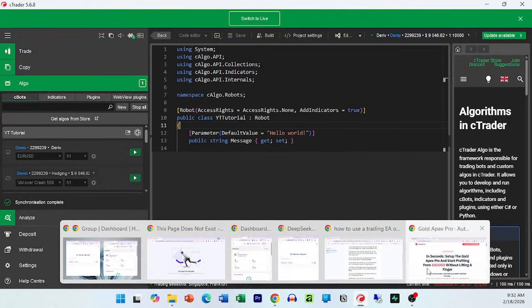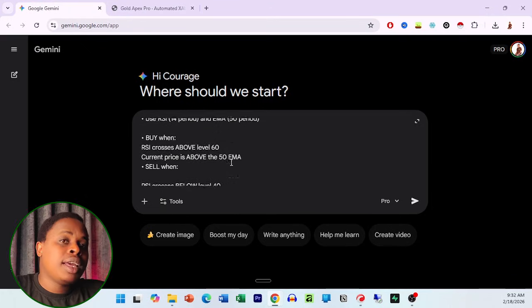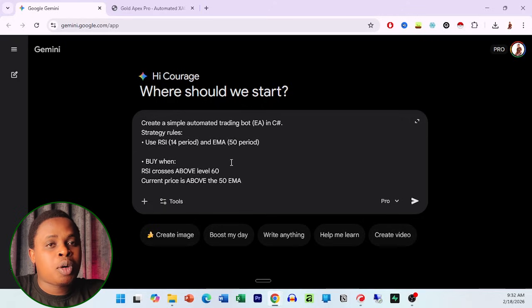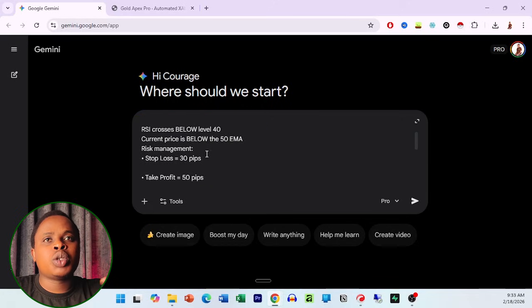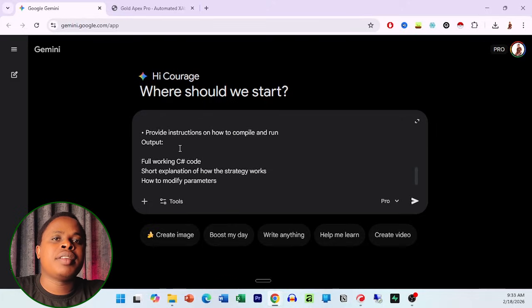So what we are going to do is go to Google Gemini, and I already have the strategy, and I've already written a prompt. A prompt is basically how you communicate to the AI, telling it exactly what you want. So you have to be as specific as possible, especially on trading robots. Now I have already written the instruction right here: create a simple automated trading bot in the C# language, and then what the strategy rules are, where we should buy, what the stop loss is, and what the time frame is, and everything like this. And then I'm just going to click OK here.